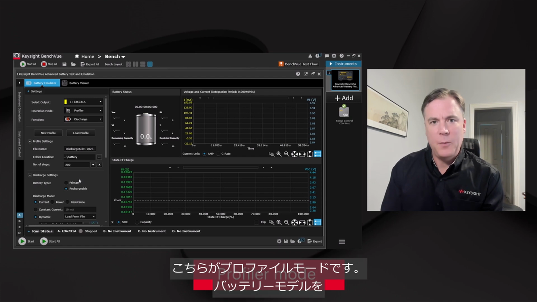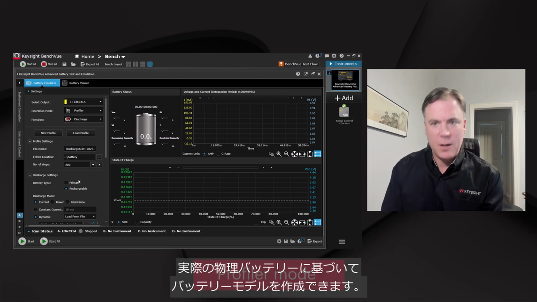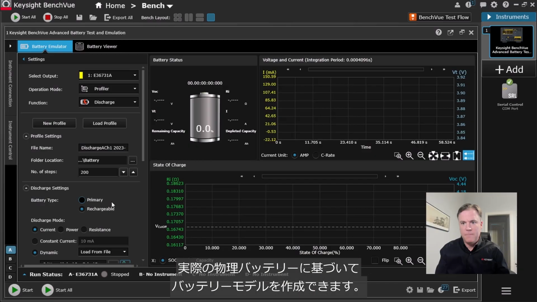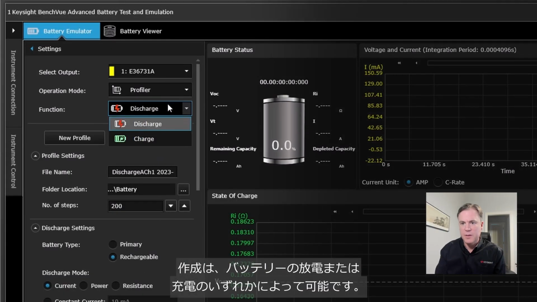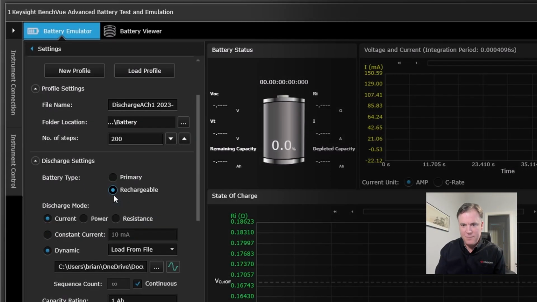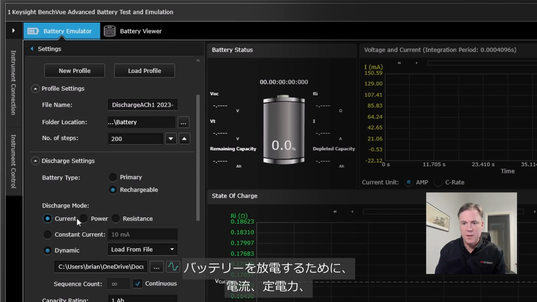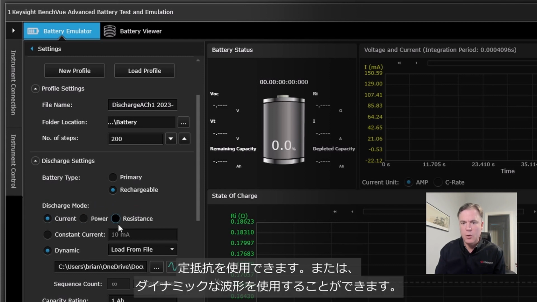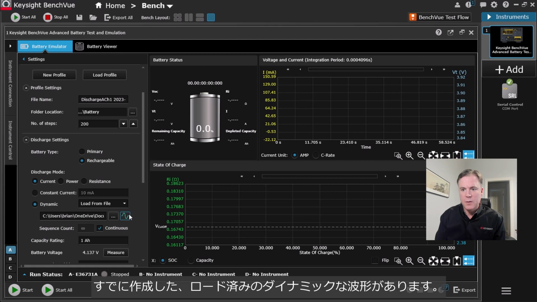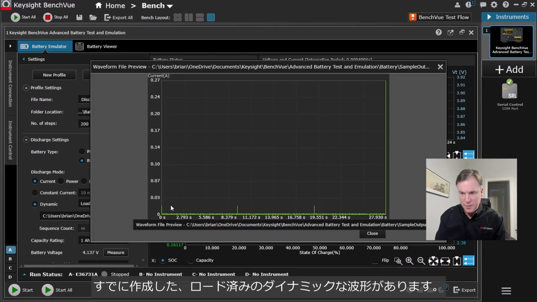So here I am in profiler mode. In profiler mode, you can create a battery model based on an actual physical battery. You can do this by either discharging or charging the battery. I will discharge the battery. You can discharge the battery using constant current, constant power, constant resistance, or you can use a dynamic waveform. So I've already loaded this dynamic waveform that I generated.